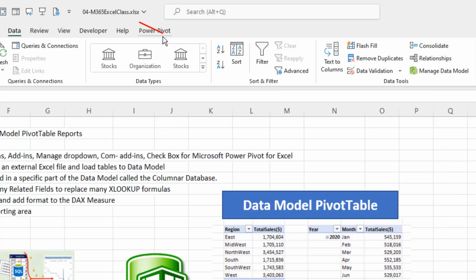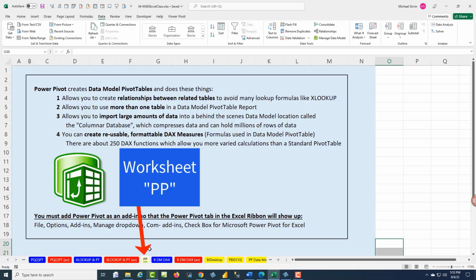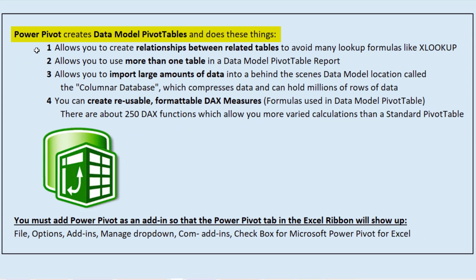And the reason we're not going to use the Power Pivot tab is, when we click this to jump over to the data model, we can do everything we want, like creating relationships and DAX formulas, more easily over in the data model. Now on the sheet PP, what does Power Pivot do?